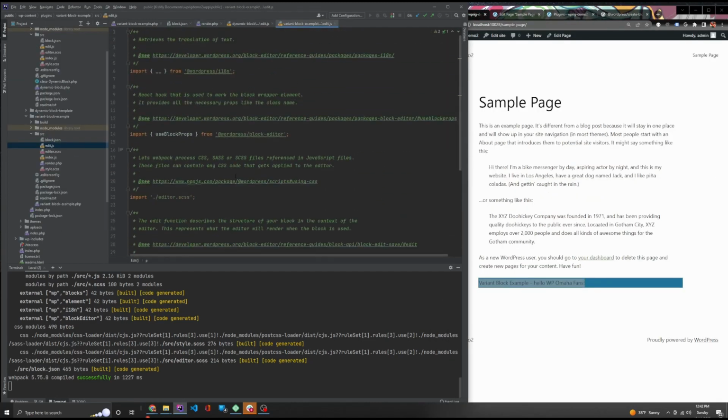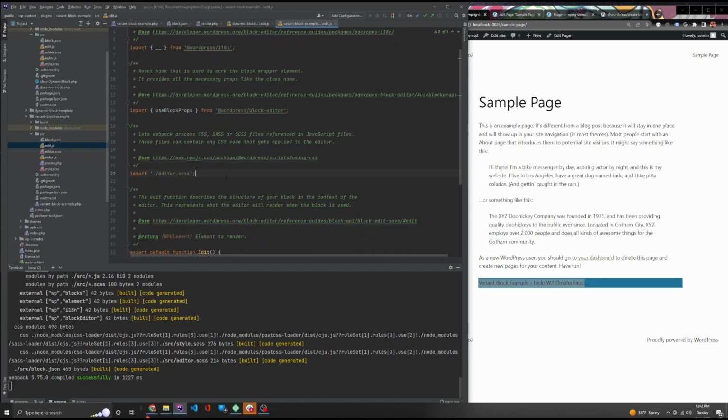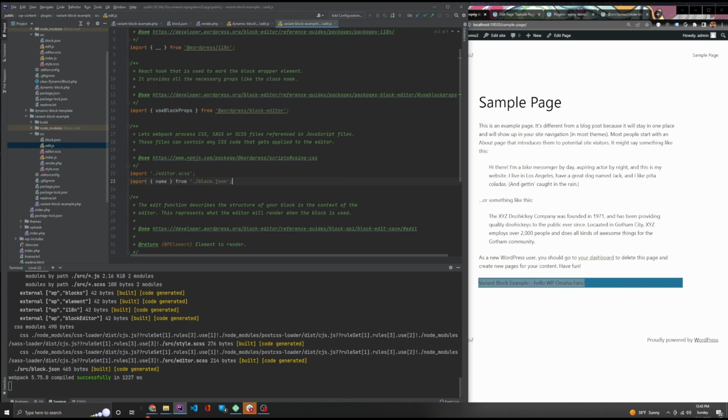All right, so the first thing that we need to change about this variant block example edit.js is we need to import some of our data from the block.json to make it a little cleaner when we tell Gutenberg about the name of our block. So we're going to dynamically pull that in from the block.json so it's not hard-coded into this JavaScript file.